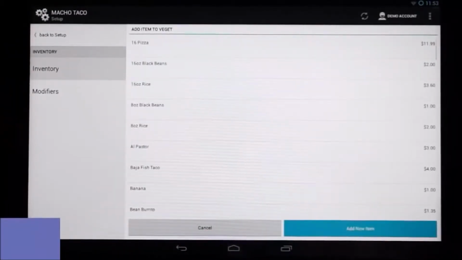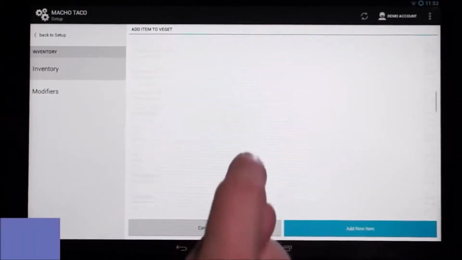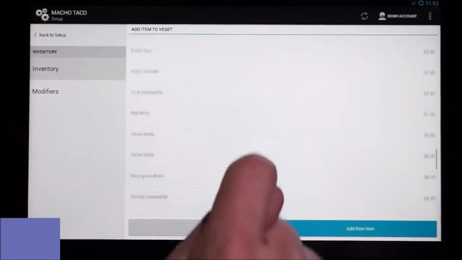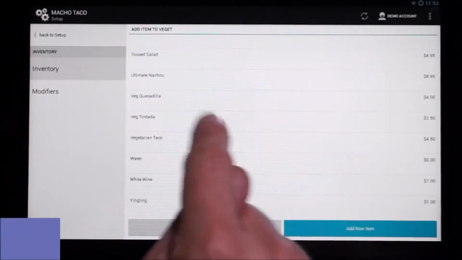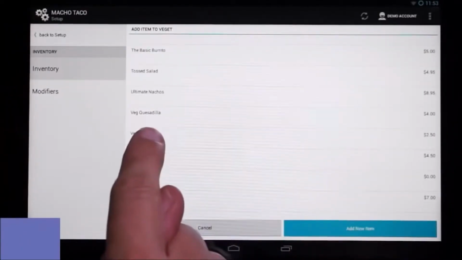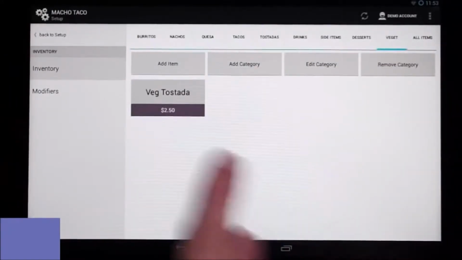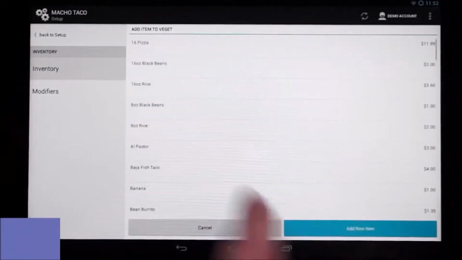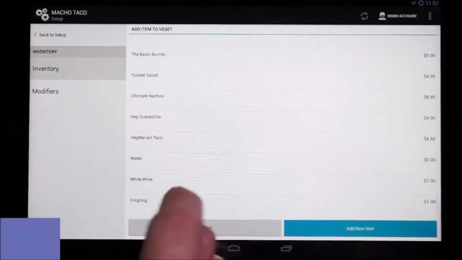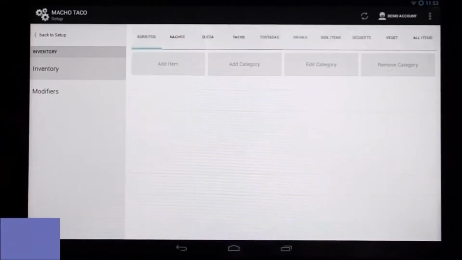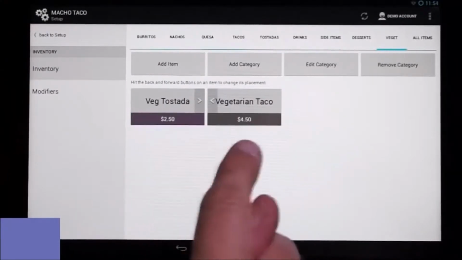So we're going to hit add item, and we have two options. We can add items that are already in inventory, which we can scroll through here, and there's also down here we can add a new item. We're going to go ahead and add an existing item, and we're going to add this vegetarian tostada. And if I click here, you're going to see there it is, and we're going to add one more item while we're here, since we can. And let's see, we have a vegetarian taco. So let's go ahead and do that. And if we select vegetarian, now we have our two items.